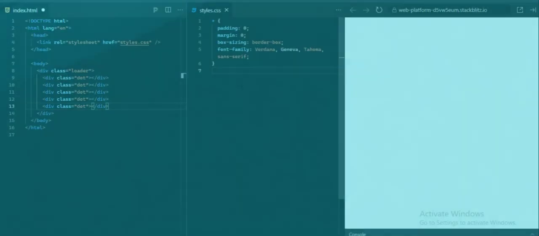.loader creates a div with the class loader. .5 adds 5 child div elements with the class dot. This shortcut is a game changer for quickly building repetitive structures like our dots. That's all for the HTML side, now moving to the CSS part.